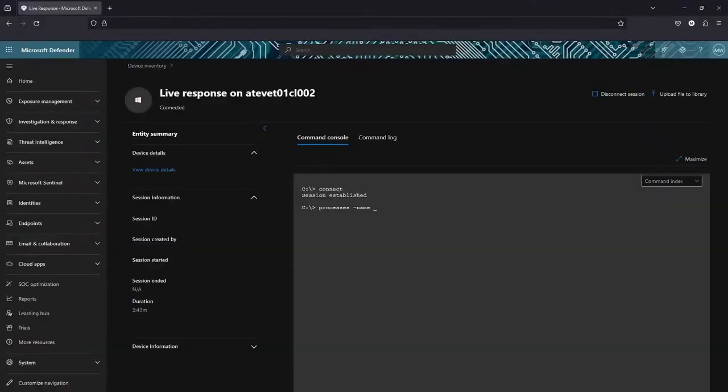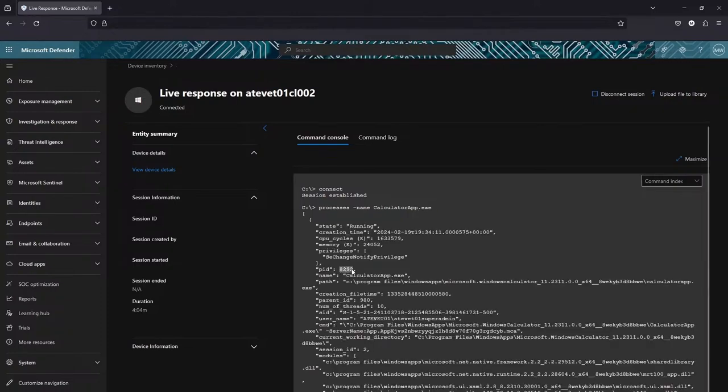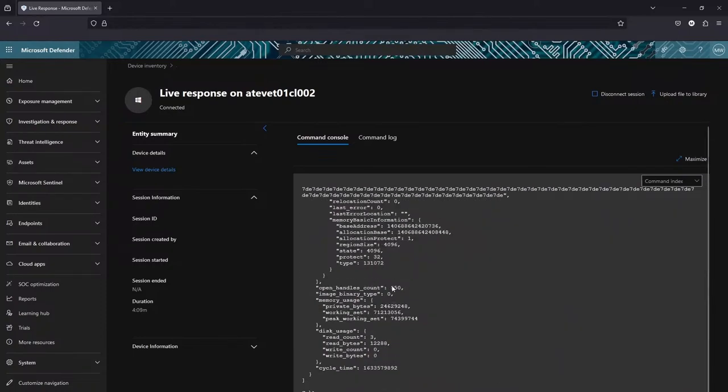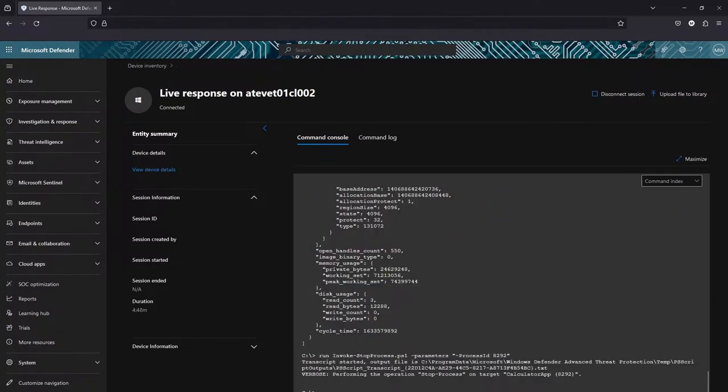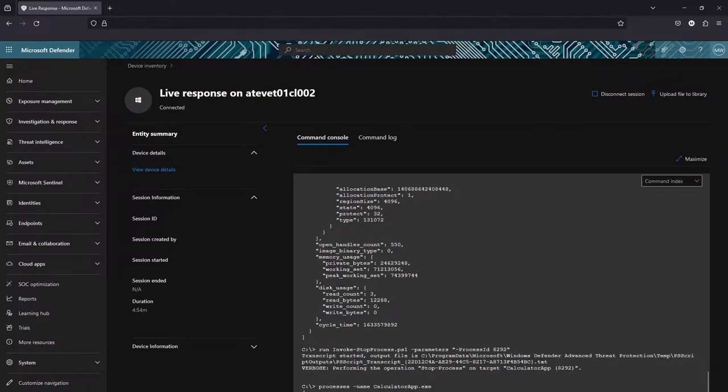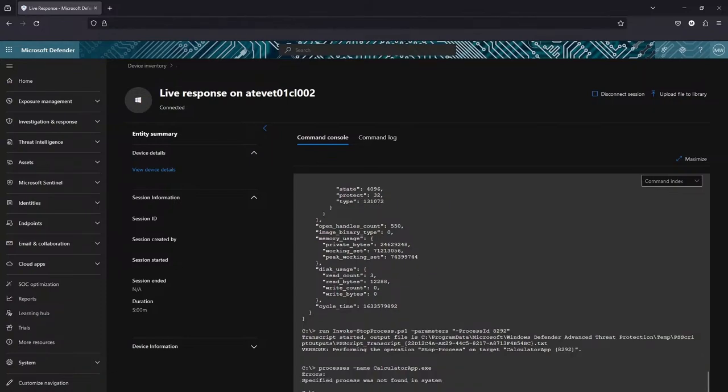What would you do? First, I would look into the processes. So you can do that using the command processes in live response. And once you found the right process, you get its process ID. Copy it and run the command Invoke-StopProcess with the parameter process ID and apply the right process ID. The process is stopped and you can evaluate if everything worked again using the command processes.